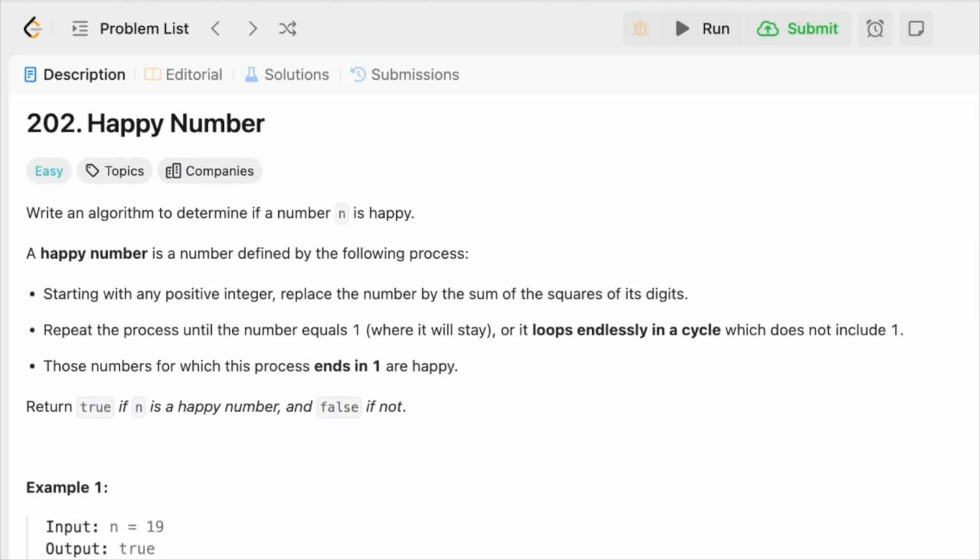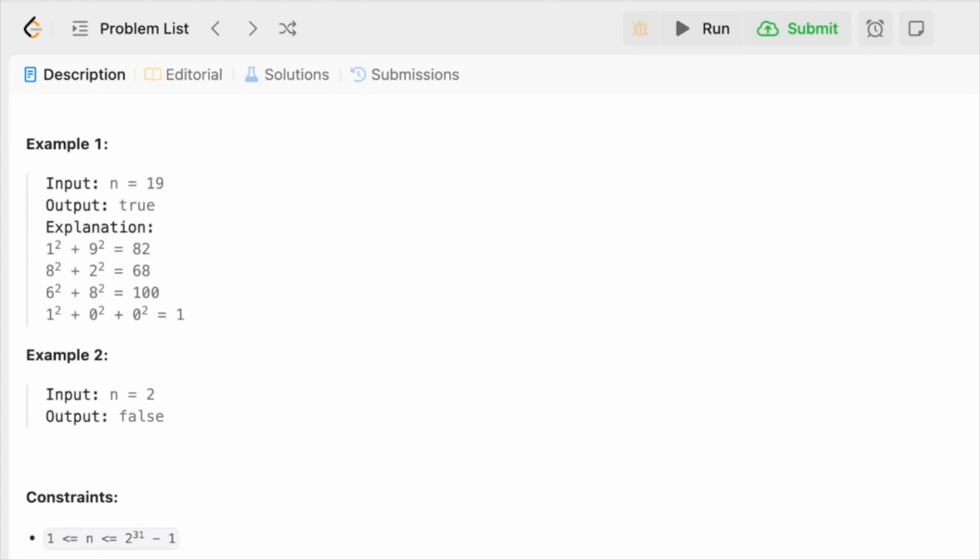We are given two examples in the question. In the first example, n is 19. 19 has two digits, 1 and 9. If you take the sum of squares of 1 and 9, the answer is 82. The sum of square of 8 and 2 is 68. The sum of square of 6 and 8 is 100. The sum of square of 1, 0 and 0 is 1. So 19 is a happy number.